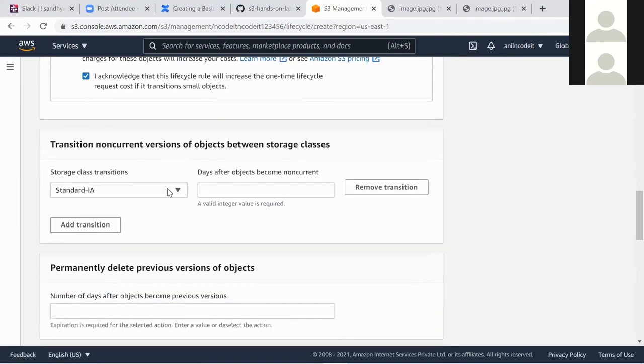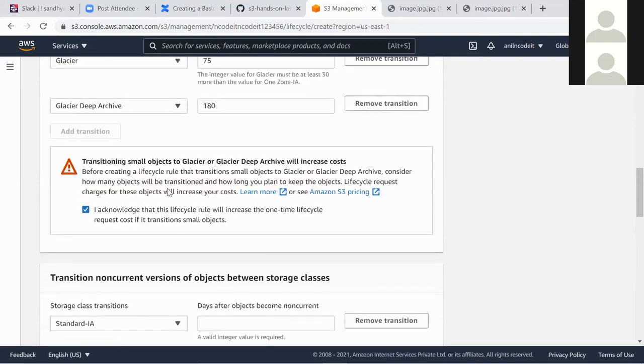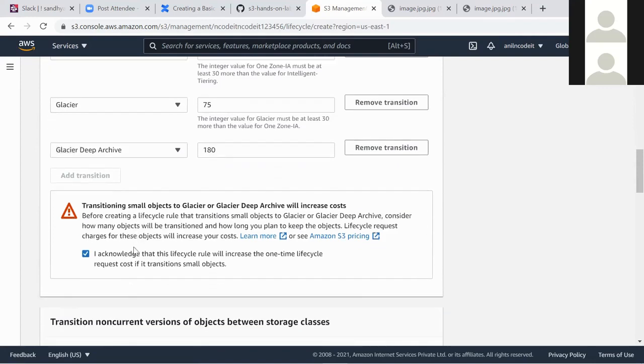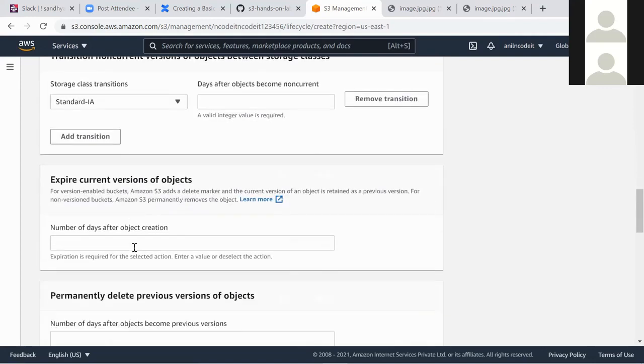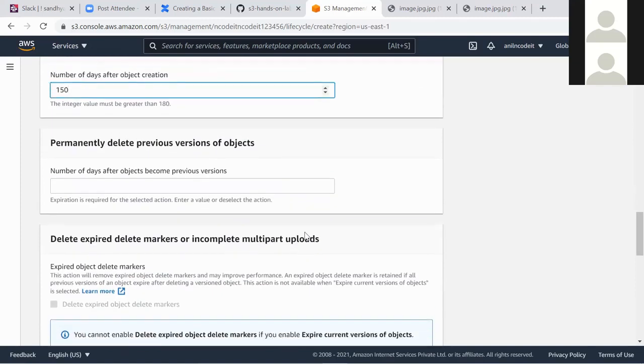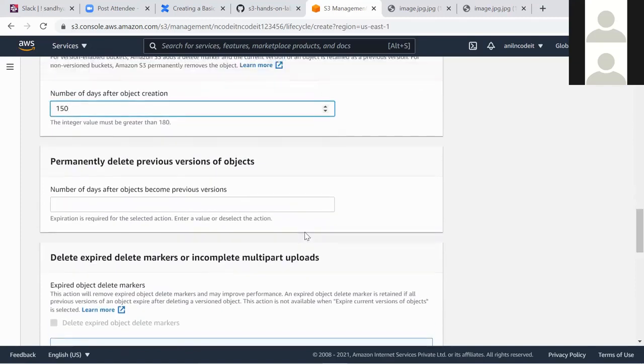See, now it has been removed from here. So if I just select it here, then it will be again regenerated. Transition: expire current version of object. So let us say it has 150 days. After 150 days of time, the object has been created, then it will be expired, and we are deleting the expired objects as well as the previous objects also.